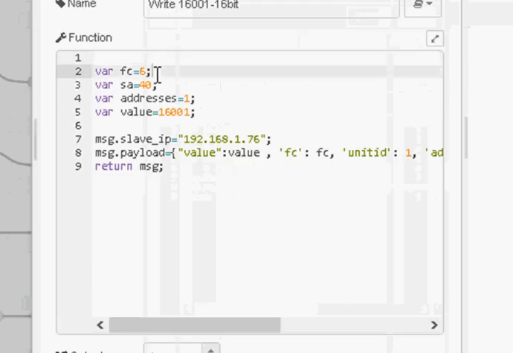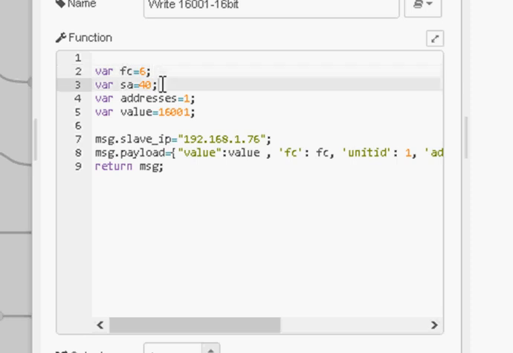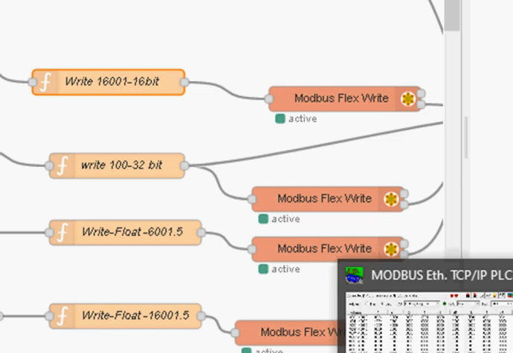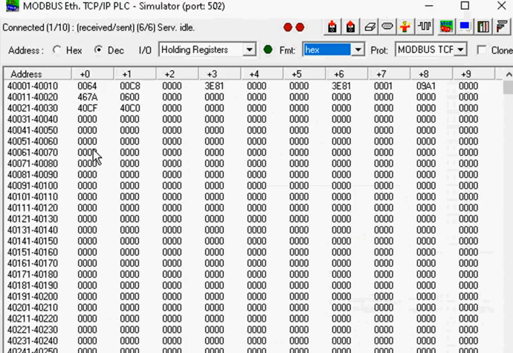And this is the function that's going to do it. So function code 6, starting address 40. We're only going to write 1. And the value we're going to write is 16,001. So let's go and have a look at starting address 40 in our simulator. And starting address 40 is here, I think. There, it's there. And let's now do the write.